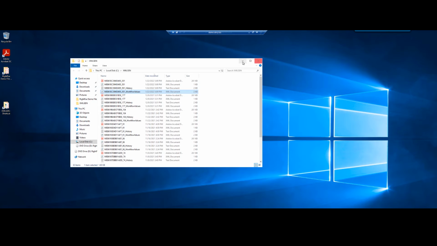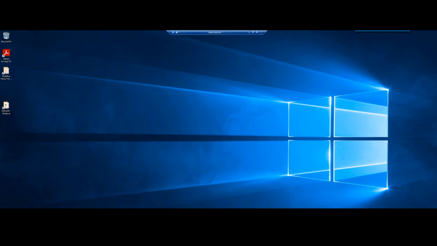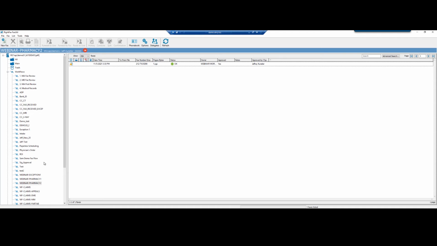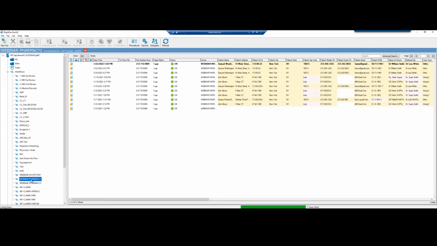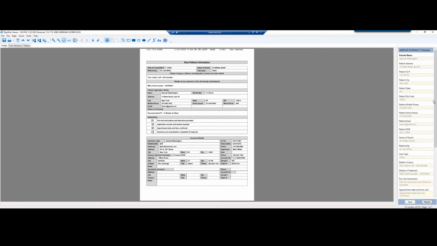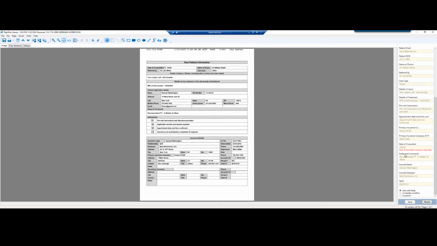I'm going to close this up, minimize this, and let's go back to our fax util and let's look at the exception, the one that came in here, 503. So let's take a look. And you'll know right away because when I go into it and I slide this down, there'll be a red. There it is. Date of consultation must be a valid date. It knows right away it's not a valid date.